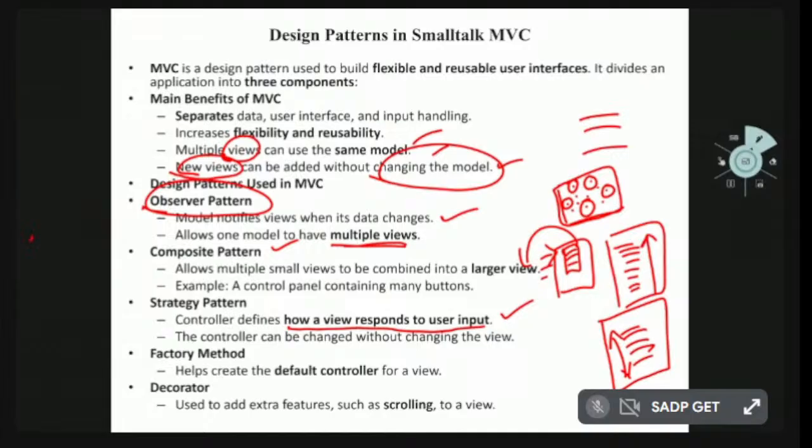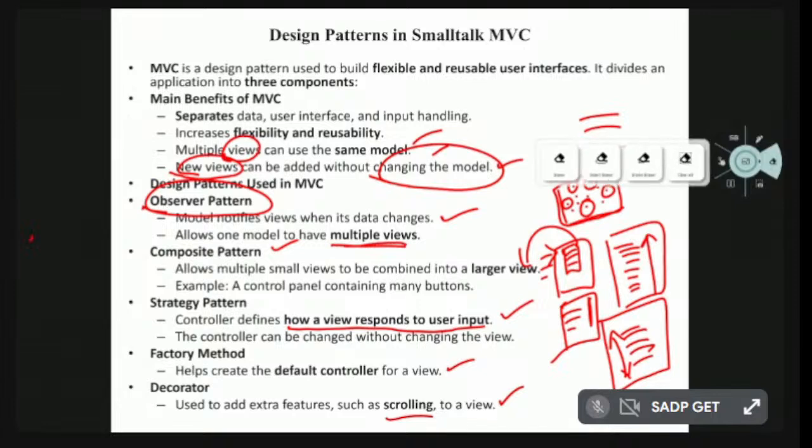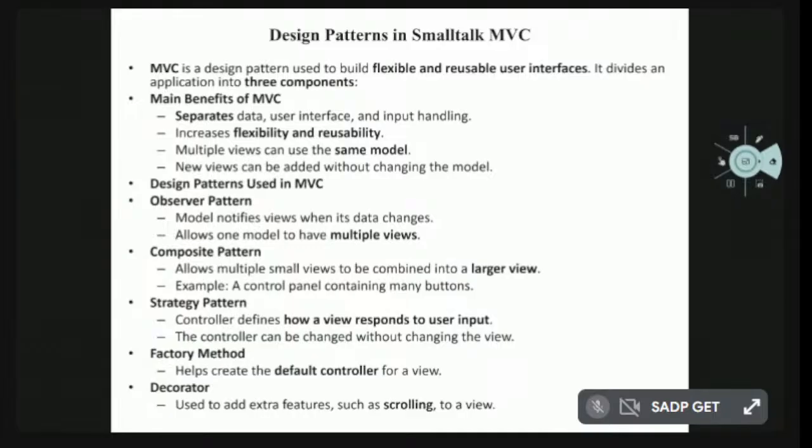So what is the advantage? A controller can change without changing the view. For this we have the factory method and decorator. The factory method helps us create default controllers for a view, and the decorator is used to add extra features such as scrolling to a view, right? So the factory method gives us the default controller, and the decorator gives us the scrolling option. Okay, so that is the advantage of having these two in our design.